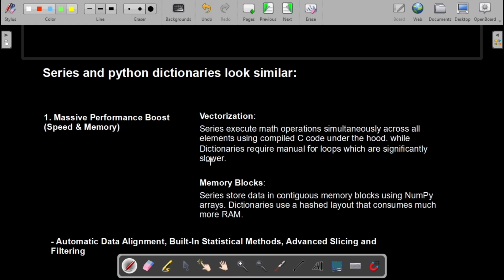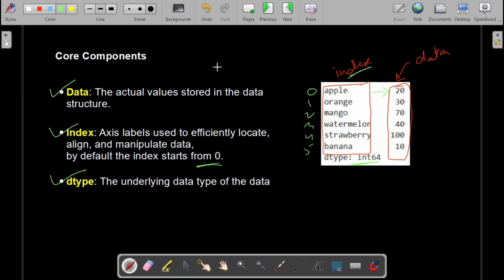Now, you may feel that this series is very similar to another built-in data structure in Python, and that is dictionaries. If you have seen dictionaries, then series and Python dictionaries look very similar. Here are the major differences between the series object and Python dictionaries. Dictionaries, if you know in Python, have key value pairs like this. You have a key and you have some value associated with it. You can have many such key value pairs, and you access the data, that is these values, using the key in the dictionaries. So series also works something like this. I showed you, we access this data using the index values.